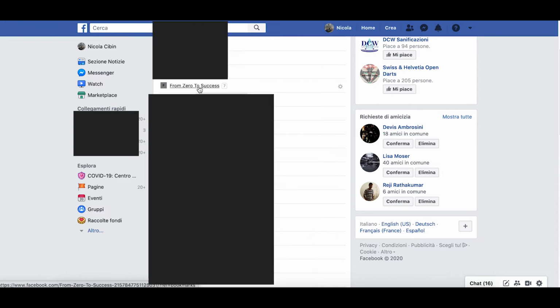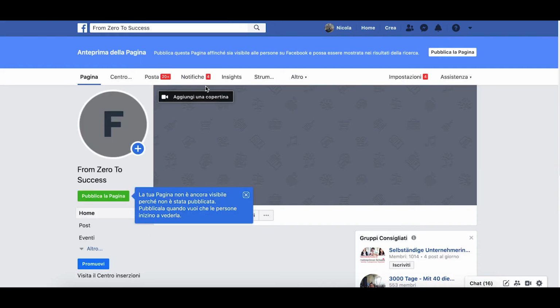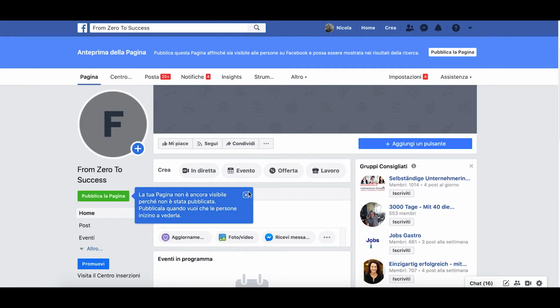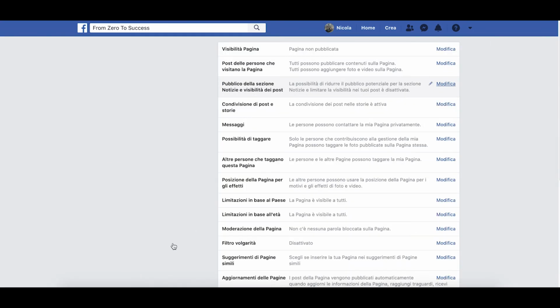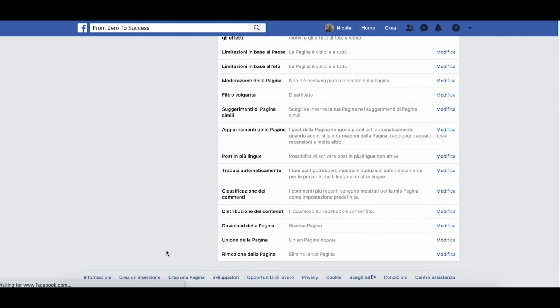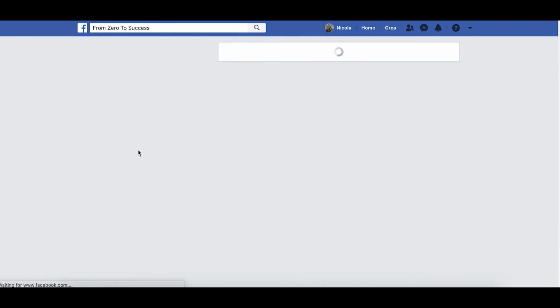For example, right now I have this page right here, From Zero to Success. It's a page that I made a few years ago about business, but in the end I never started. Okay, right now I have here my Facebook page. Now you need to have in mind your Instagram profile, the page that you want to link to this one. Then once you know exactly the Instagram account, you go under settings right here. As I said before, it's in Italian, but no worries, it works the same in English. And then you simply go right here on the left menu and you click on Instagram.